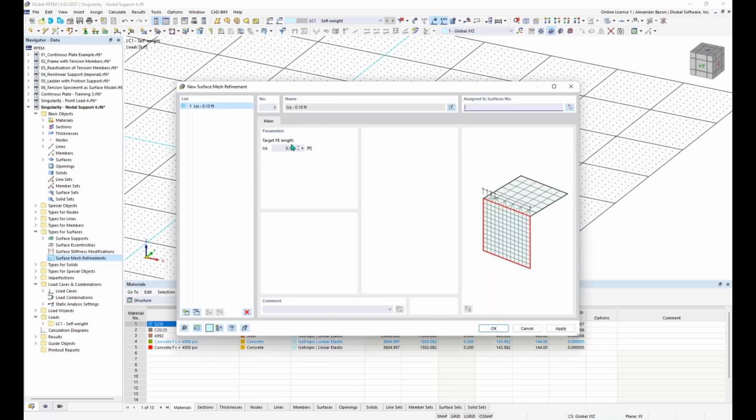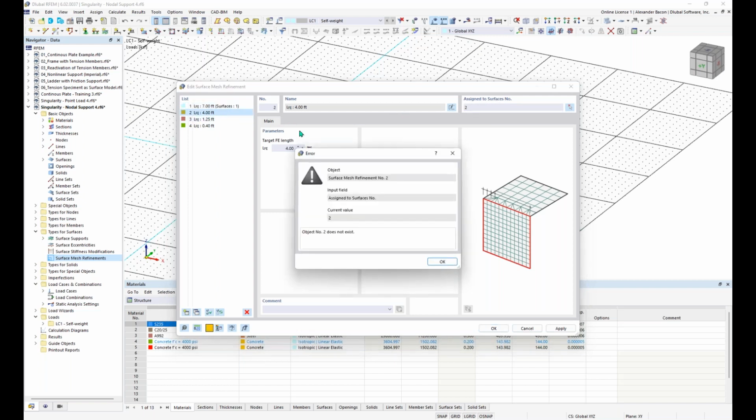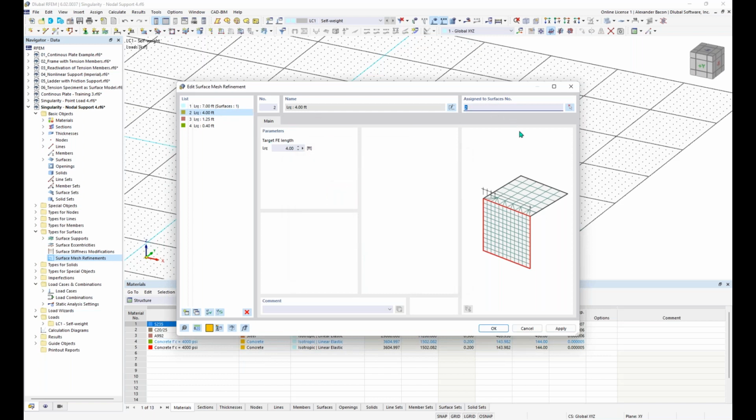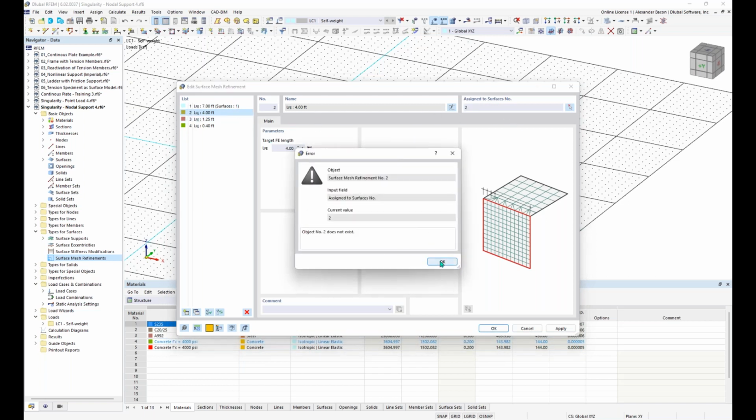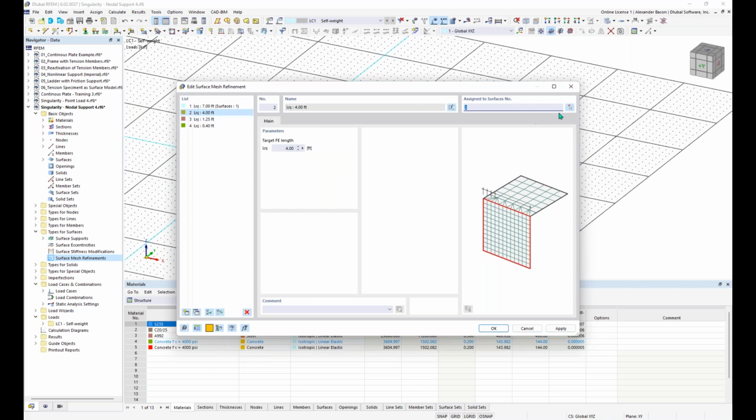So we'll create a new surface mesh refinement. And this first one again is going to be 7 feet, and then 4 feet, and then 1.25 feet, and then 0.4 feet. And then we can add and assign our surfaces. So 1, 2, oh, wait. Oops, we didn't create our copy. So I'm going to click OK.